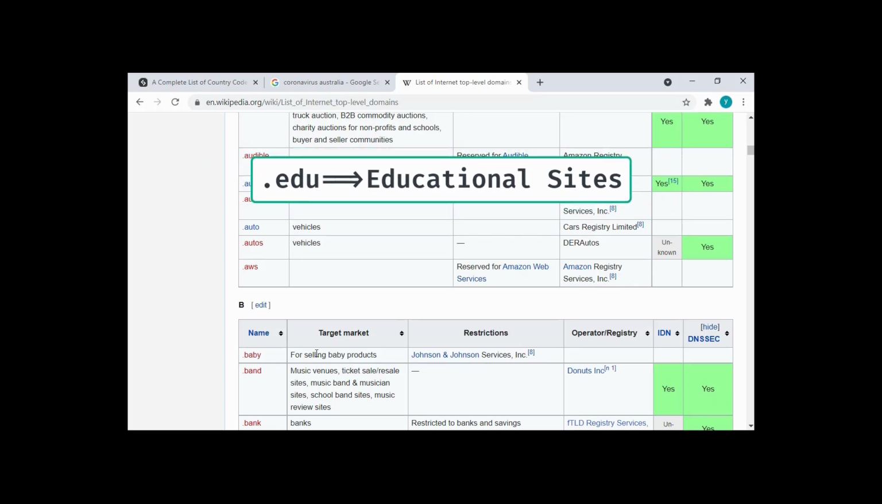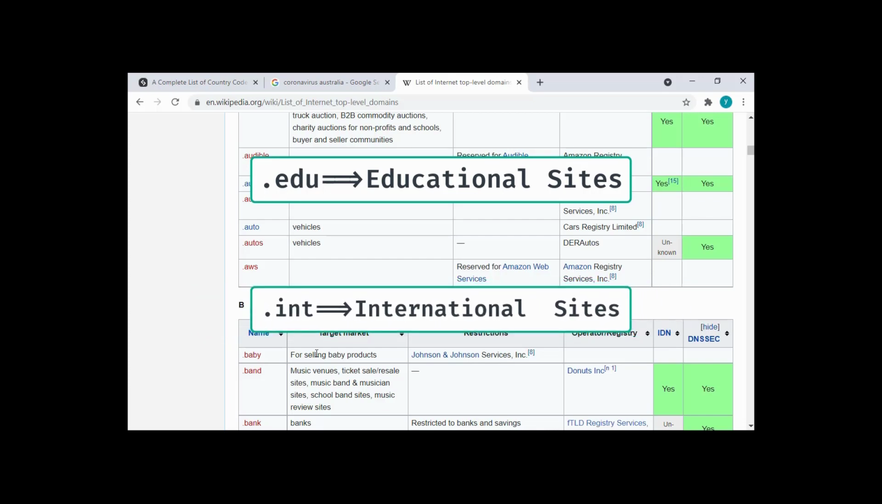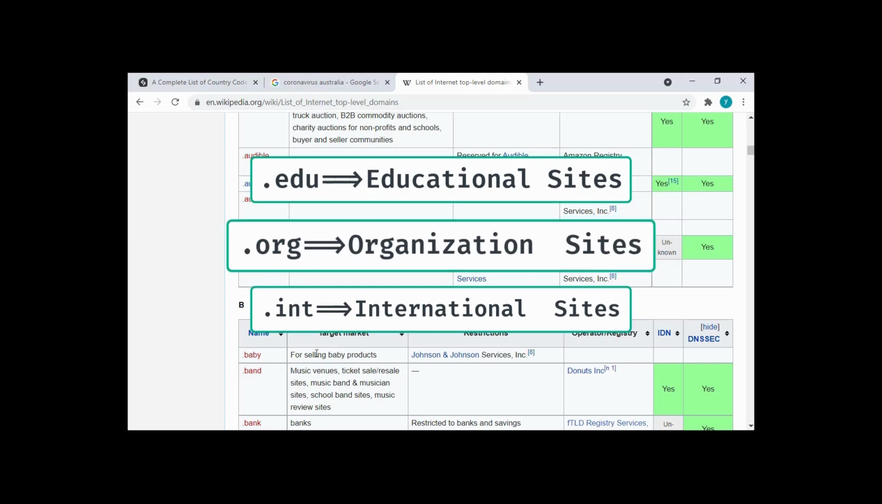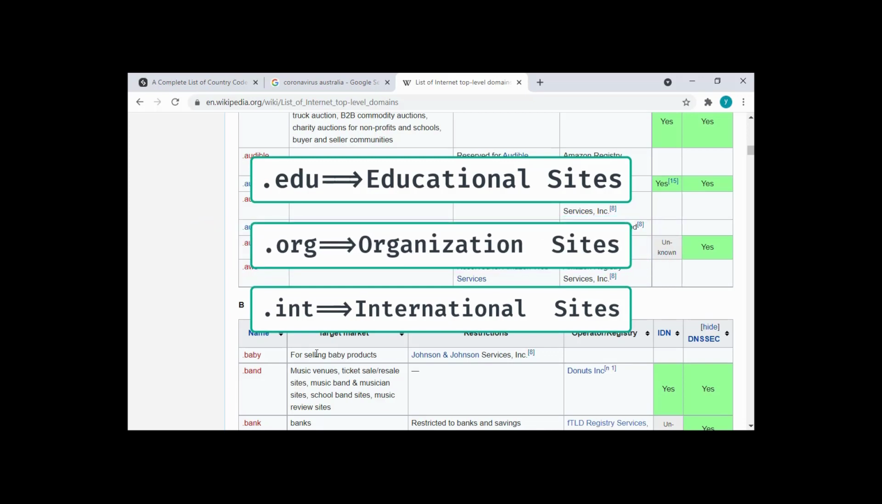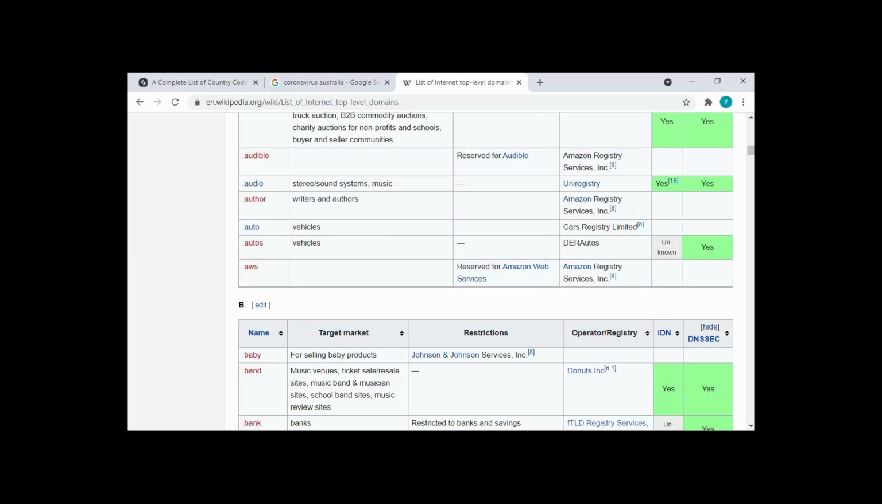So if you want to target education sites only, then you can do so. Again, if you want to know international opinion about your topic, you can target .int websites. If you want to know what organizations are talking about your topic, then you can target .org sites and so on. So this way you can target specific domain sites.